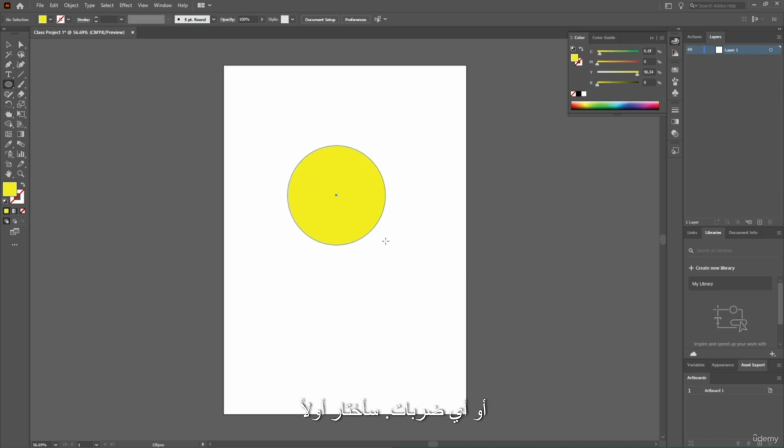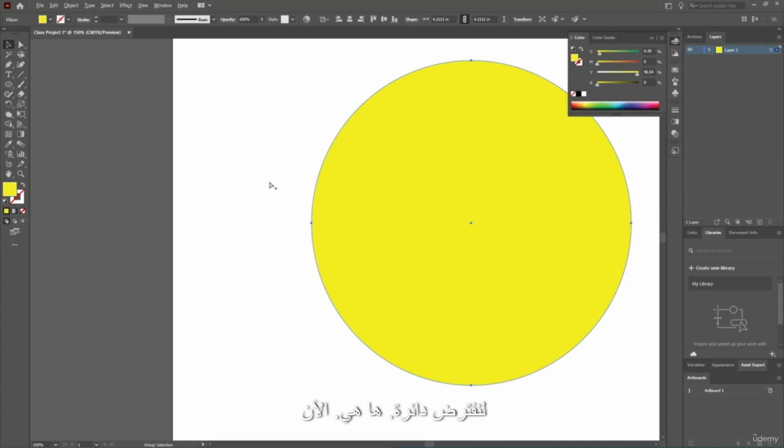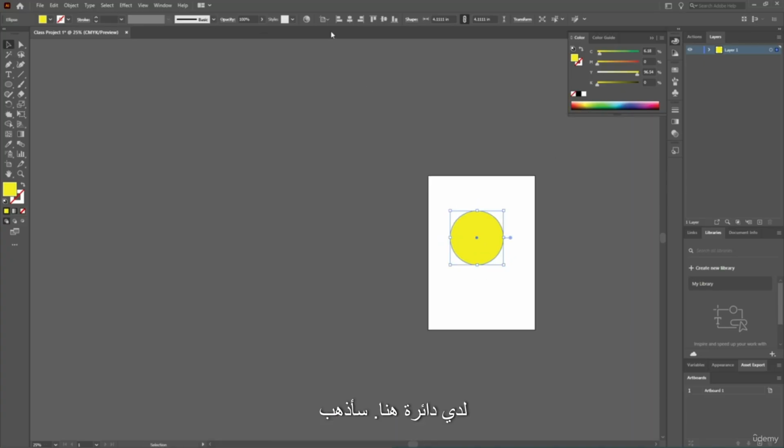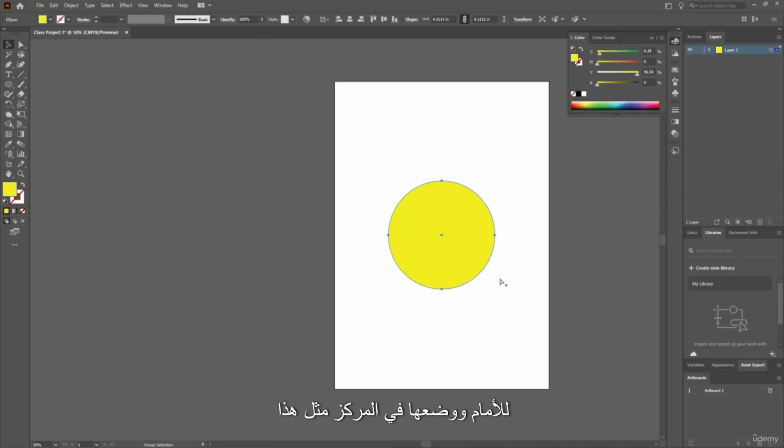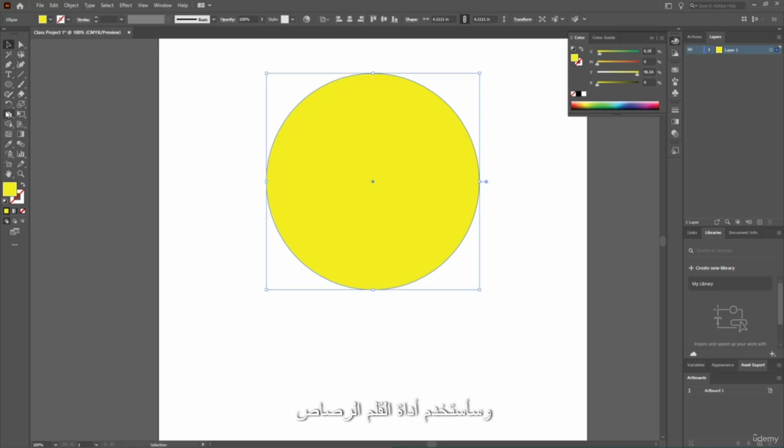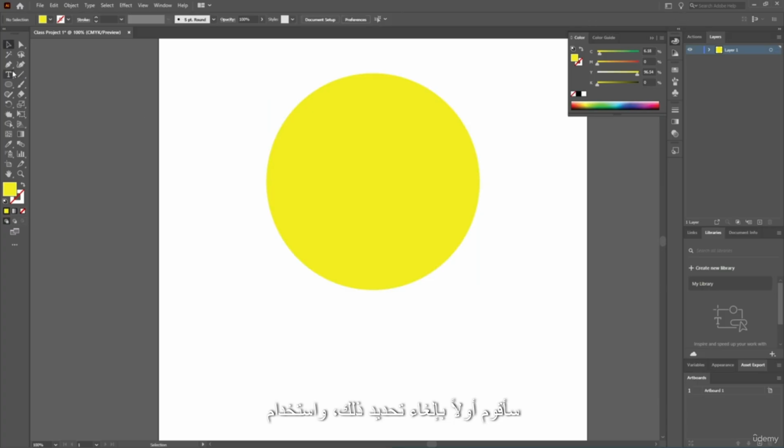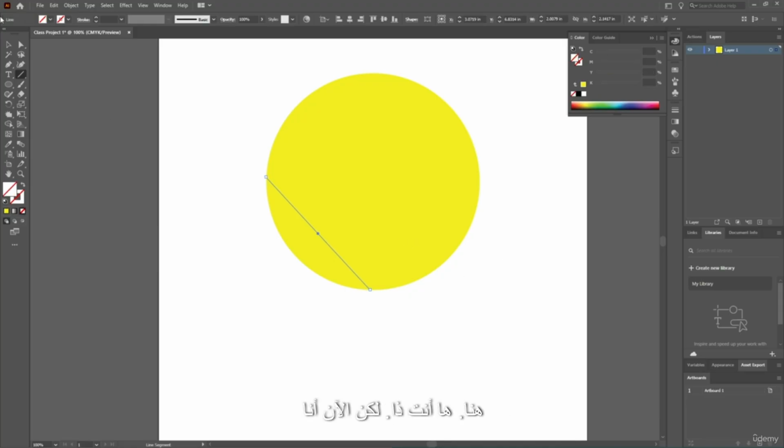I'm going to first select, let's say, a circle. There you go. Now we have a circle over here. I'm going to go ahead and put it at the center like this. Then I'm going to use the pencil tool or the line segment tool over here. I'm going to first deselect that, use the line segment tool, go to the border over here, create something towards the center over here. There you go.